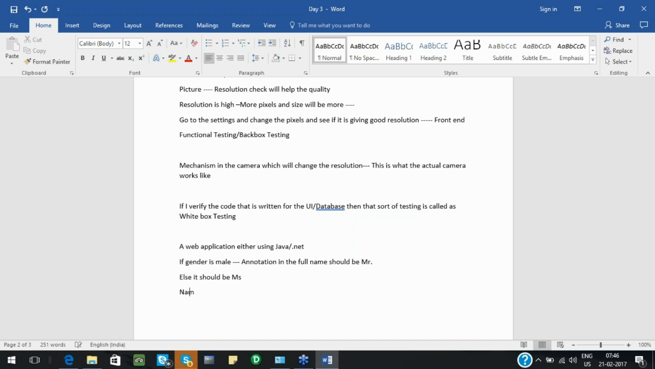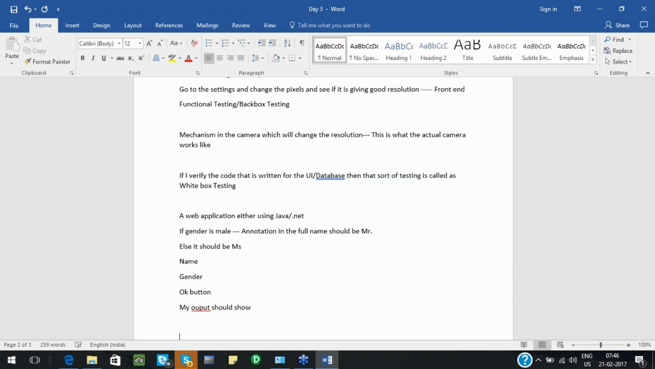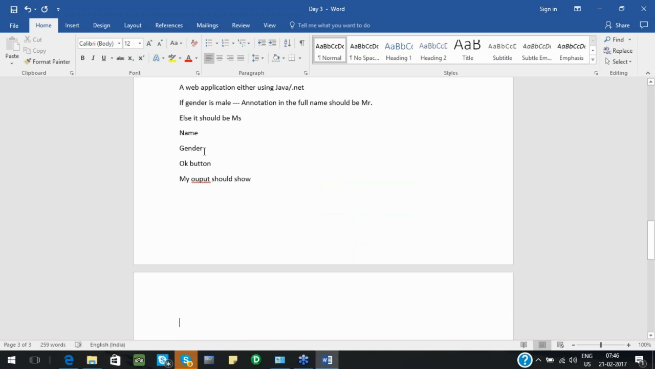When I enter the name and gender, and click on the OK button, my output should show based on this gender. Suppose my name is Mahesh, gender is male, my output should be Mr. Mahesh. So for this, what will you test? How will you test? I'll give name as Mahesh and gender as male. This should be the output. If I give name as Manasa and gender as female, the output should be Miss Manasa.